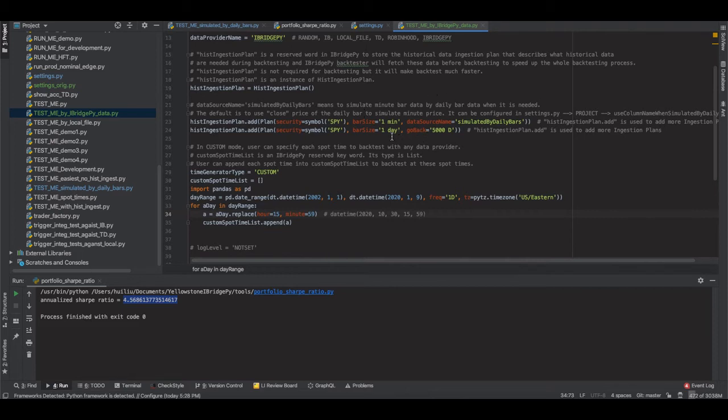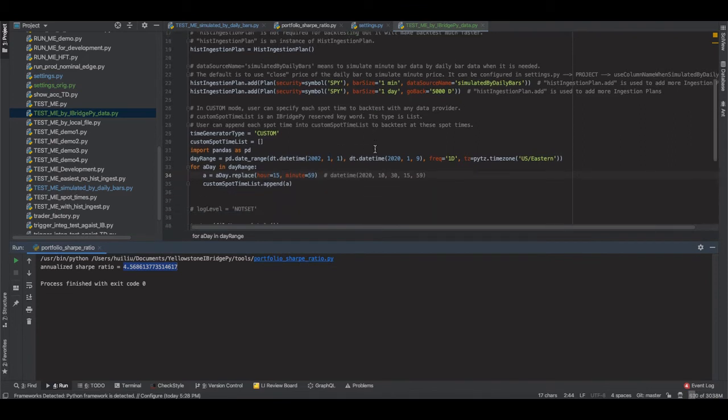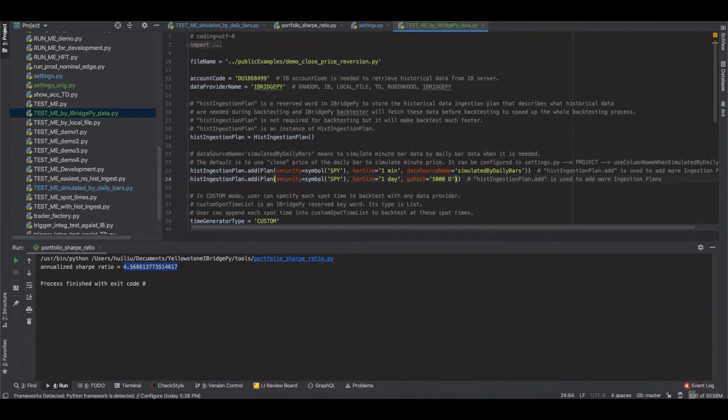This one, let's run it. This one is IBridgePy data there. And let's start to run it. Let's make sure we have it. And we have 5,000 days. Okay, let's run it.